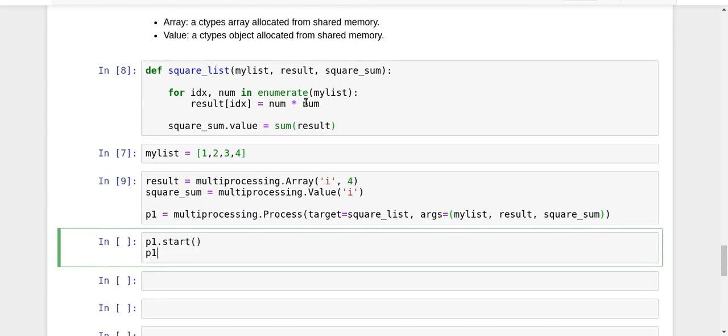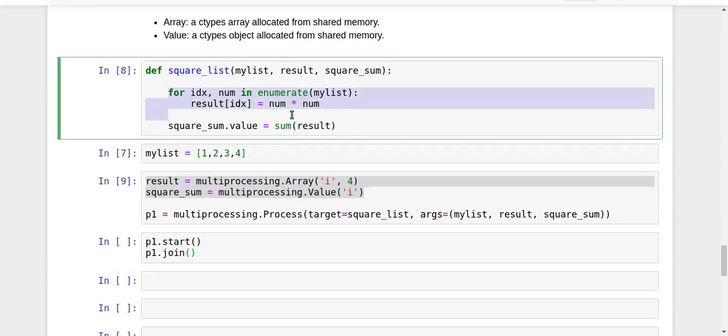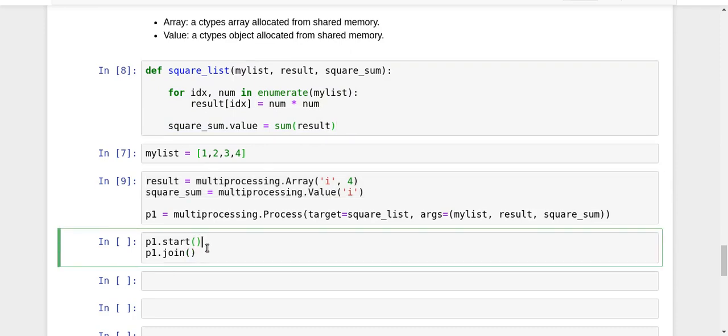Now p1.start and p1.join. What I want to see is that I have defined some variables in my main process, they are getting changed in the function called by the child process, and I want to see if I will be able to get those changed values in my main process. That is my main agenda here. So let me just run my process.